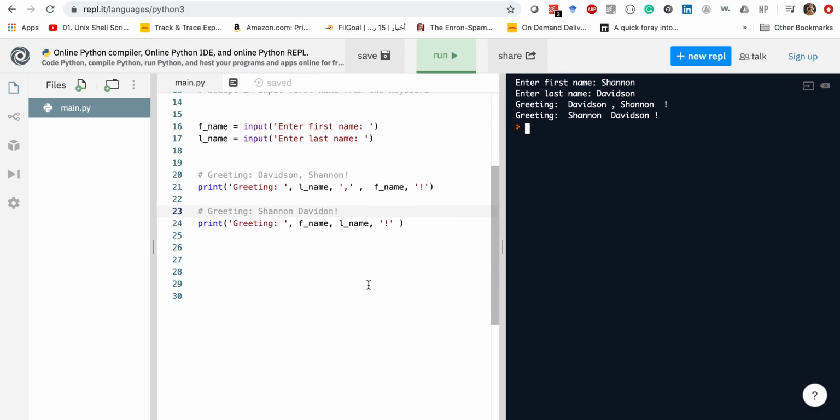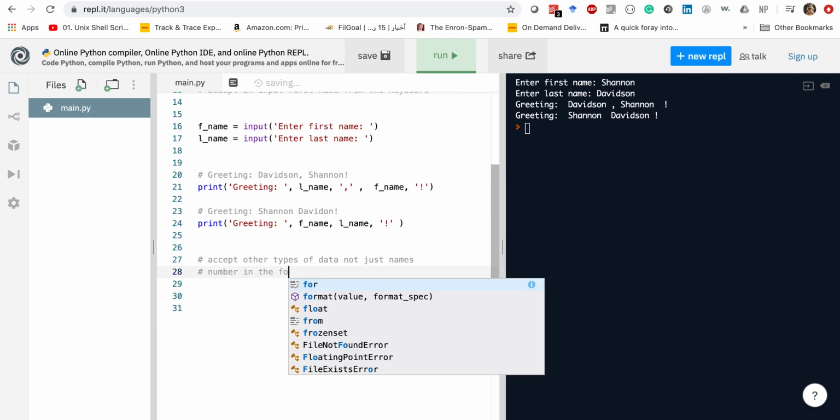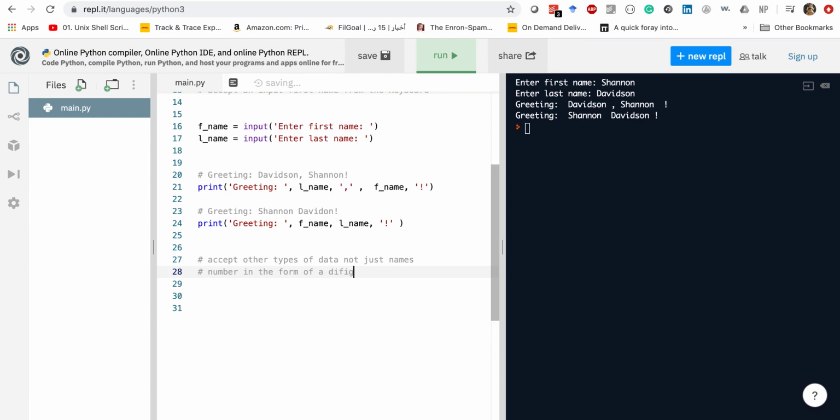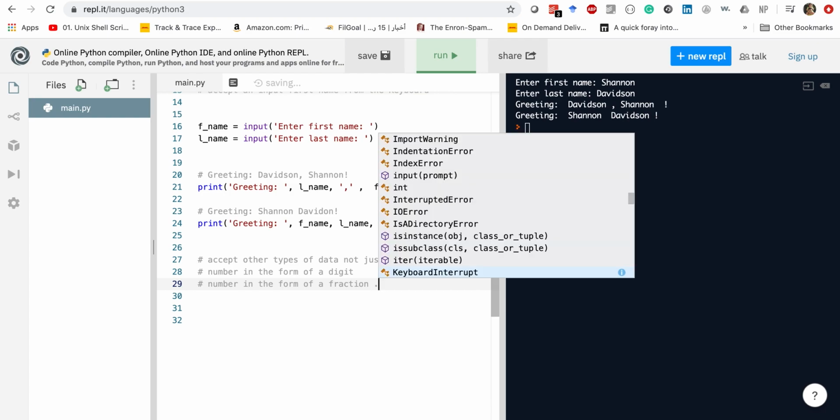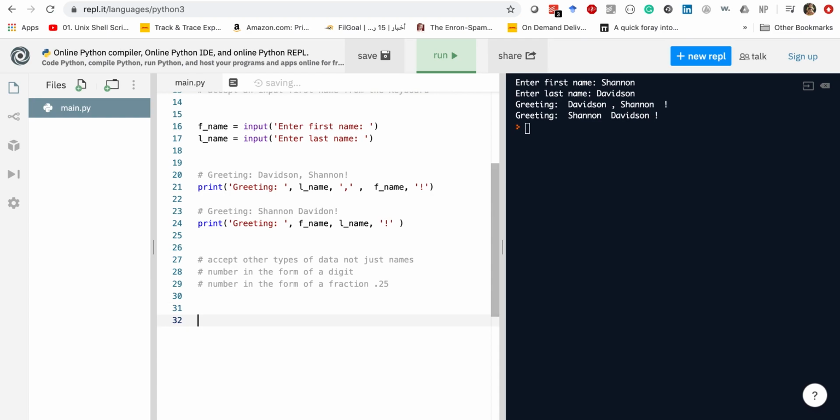This is just a small tutorial, and in the next one we should be able to accept other types of data, not just names. This could be a number in the form of a digit, or could be a number in the form of a fraction. We understand what a fraction is, like 0.25 or 1.25, like that. These are fractions.